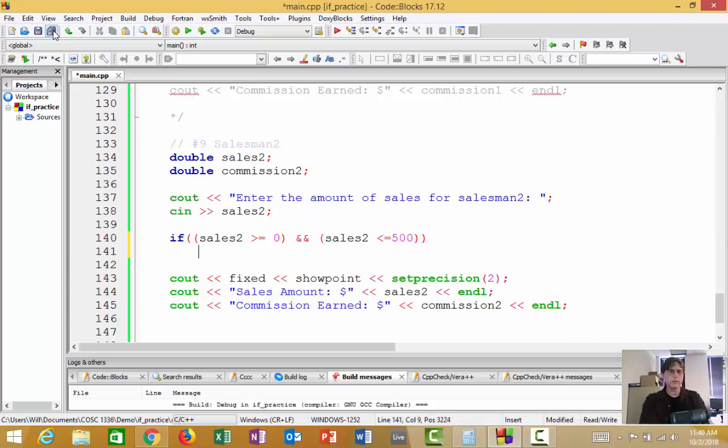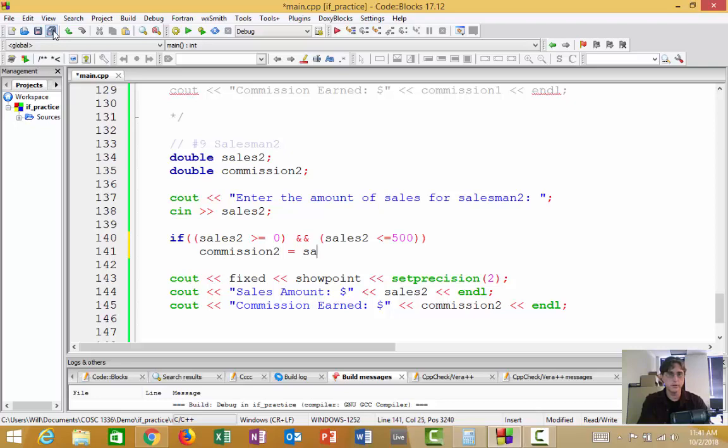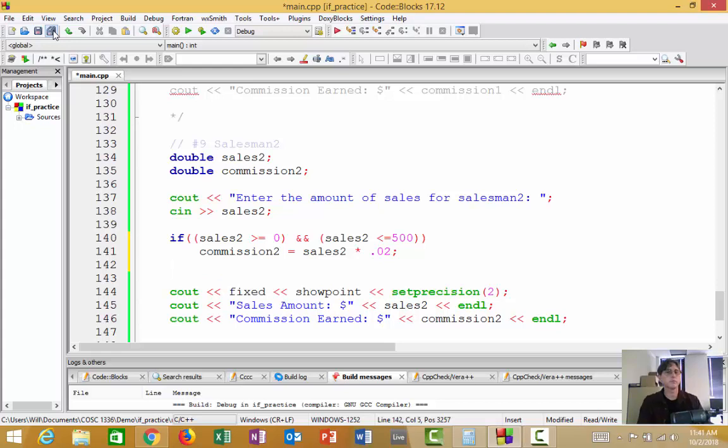So remember, you don't have to have the inner parentheses technically, but you have to have the outer ones. I like to put the inner ones a lot of times, I think it makes it a little more readable. So sales 2 is greater than or equal to 0 and sales 2 is less than or equal to 500. Then he's in this first category and he gets 2% commission, right? So commission 2 is equal to sales 2 times 0.02, right? He's in that first category.